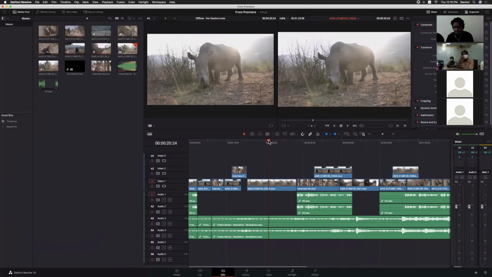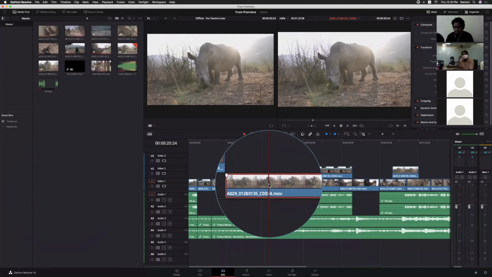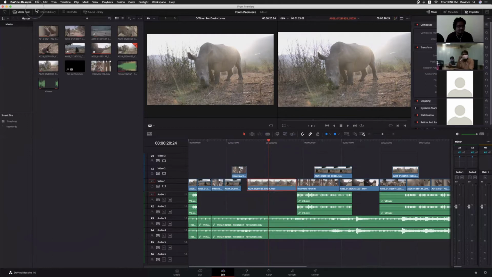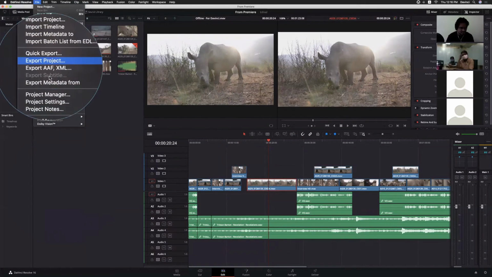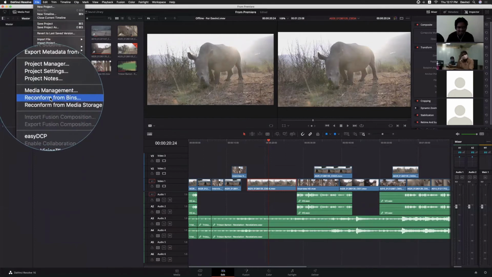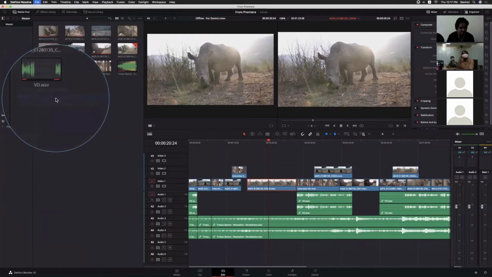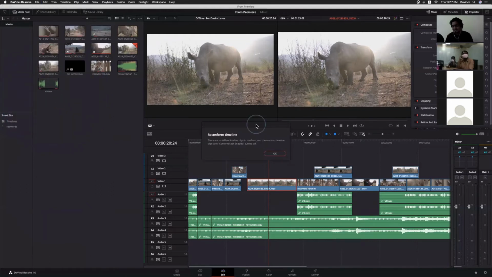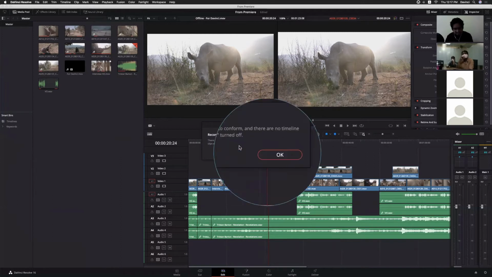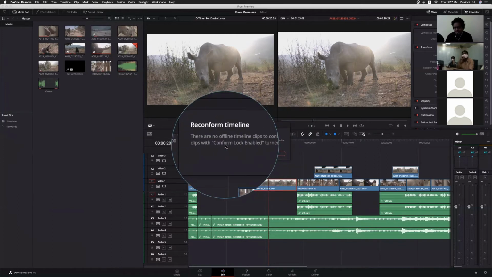or any other bin, select, let's say this is a missed one. For example, this clip is the missed one. So select that particular clip, go to File, and here you will see two options: reconfirm from bins, reconfirm from media. If you select the from bins option, we need to show the particular bin. But if you don't have those clips, and it is showing that there is no offline timeline clip like that, right? So okay.